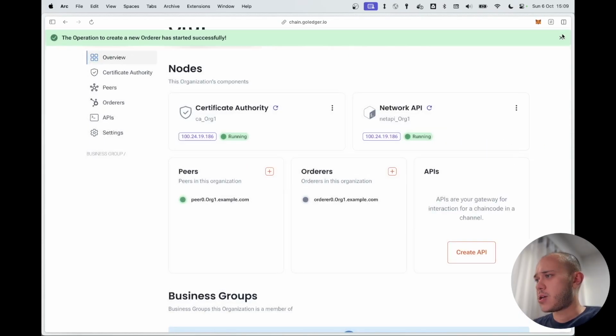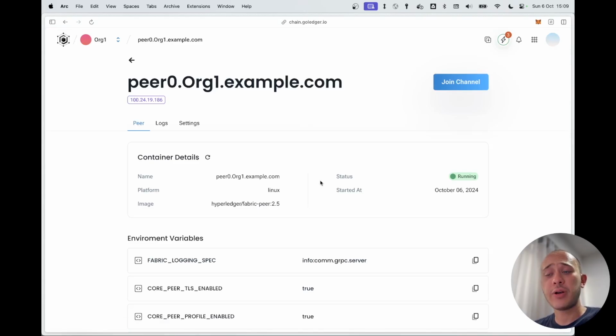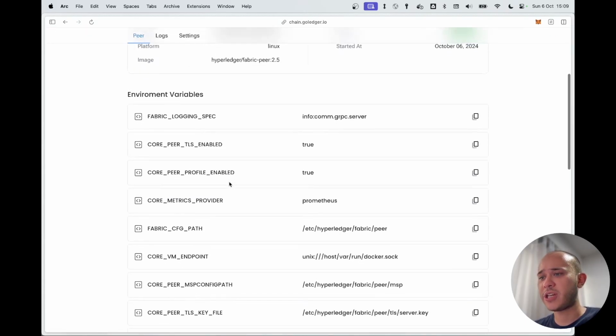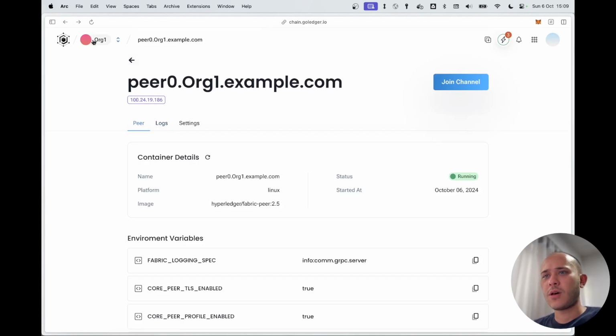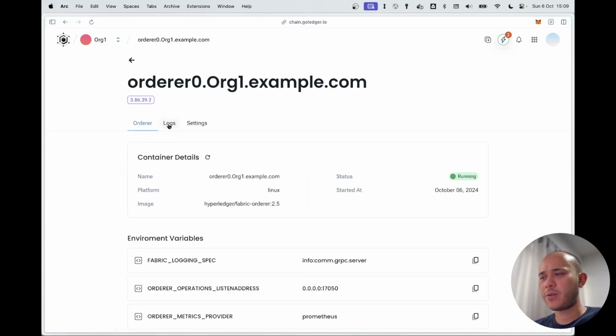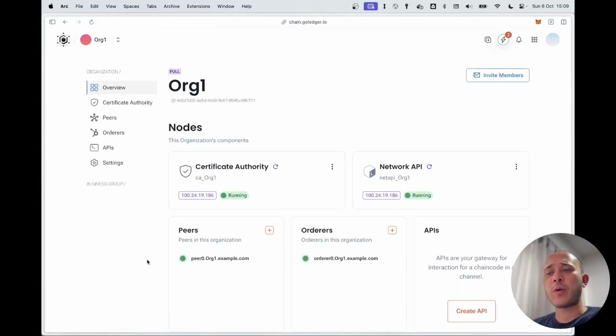Okay. So now we have our organization ready. I can click on the peer and see the details of that container. I can see the details on the logging, and I can see that we have no channels joined. So we have an idle resource for the peer and also for the orderer. I can also do that with the orderer, and we can see here that we have some logs with starting procedures. And now what we need to do is actually make this organization a part of a blockchain network, because now we just have resources, right?